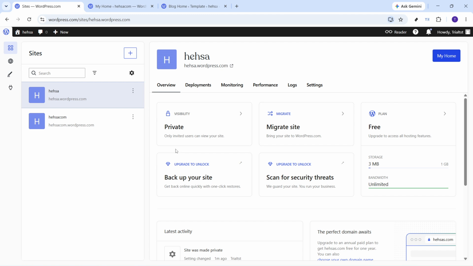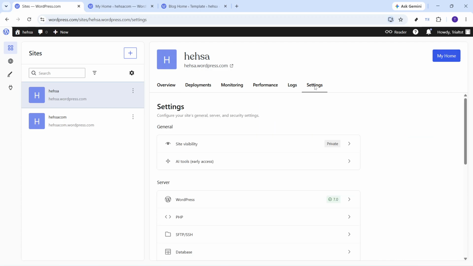After opening the correct site, look for the settings option and click on it. The settings section is where WordPress.com keeps many of the site's management tools and account level controls. This includes general site options, configuration details, and at the bottom, the option to permanently remove the site.